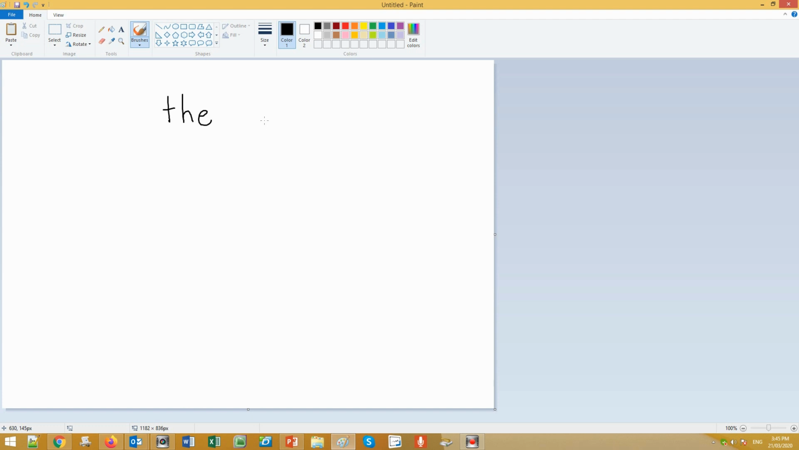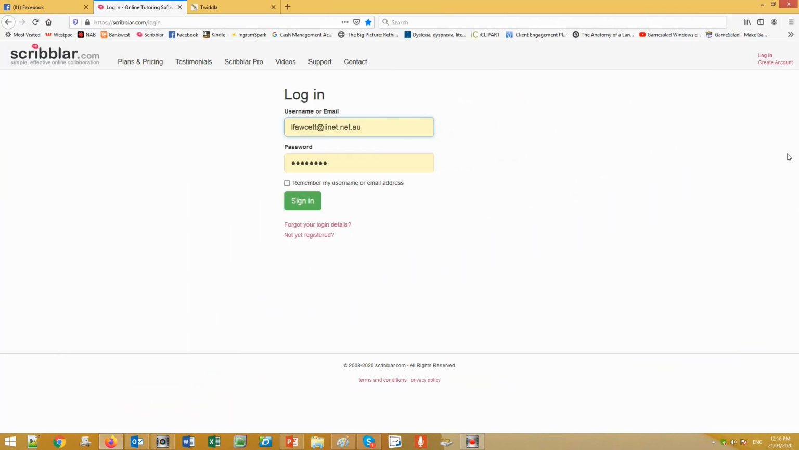The only problem is this type of sharing is not particularly interactive. To maximise the teaching and learning process, I would strongly recommend that you work with an e-whiteboard. Over the years I've used various versions of e-whiteboards. At the moment I'm using Scribbler. It seems a very effective medium and it's reasonably priced. You can go in and have a 14-day trial to see what it's like before you purchase the program.